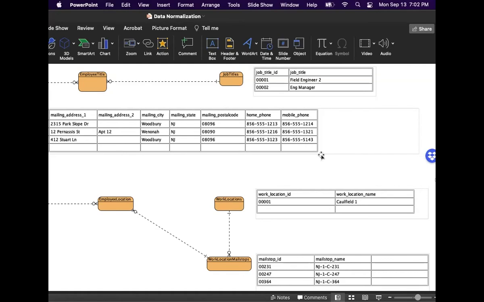I also had a work location and a mail stop column over here that I got rid of. So mail stops or offices belong to specific work locations. So this Caulfield 1 work location gets its own record with its own synthetic key. So I can uniquely identify each row in here. And then each office inside of Caulfield gets its own synthetic key and a mail stop name associated with the value that used to be inside my employee record.